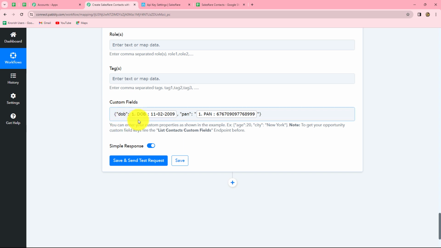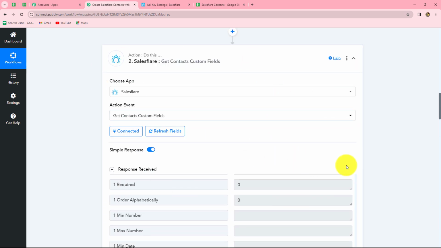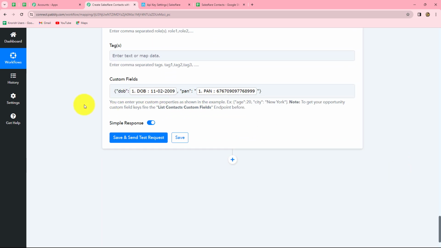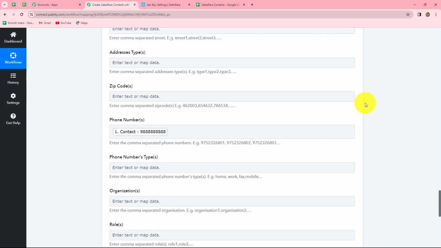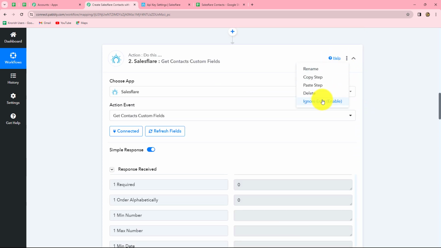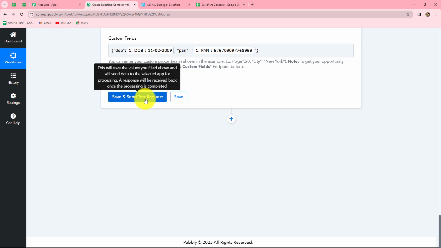Now, why am I not mapping this API field of date of birth and PAN from my earlier response? Because basically this action is of not much use. And therefore, I want to delete this action after adding the details here in the custom fields. We have just used this action step in order to get the API fields. And because our API fields are going to be the same each time with each and every response, I have typed it manually. And now I am going to simply delete this action step from above. Okay, because it is of no use. This is optional. If you want, you can also keep this action step, but I am just deleting it for now. Now, after deleting the step, let's click on Save and Send Test Request.